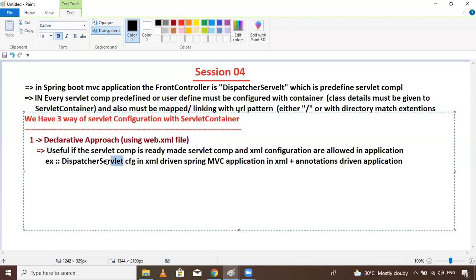When we learn Spring Security, XML is a very important part. All the configuration is provided by the web.xml file. Dispatcher servlet is the predefined component. In the Spring MVC XML-driven application, the XML file is allowed, and the web.xml file is also allowed. When you develop an annotation-driven application by using @WebServlet, then this approach is not useful.